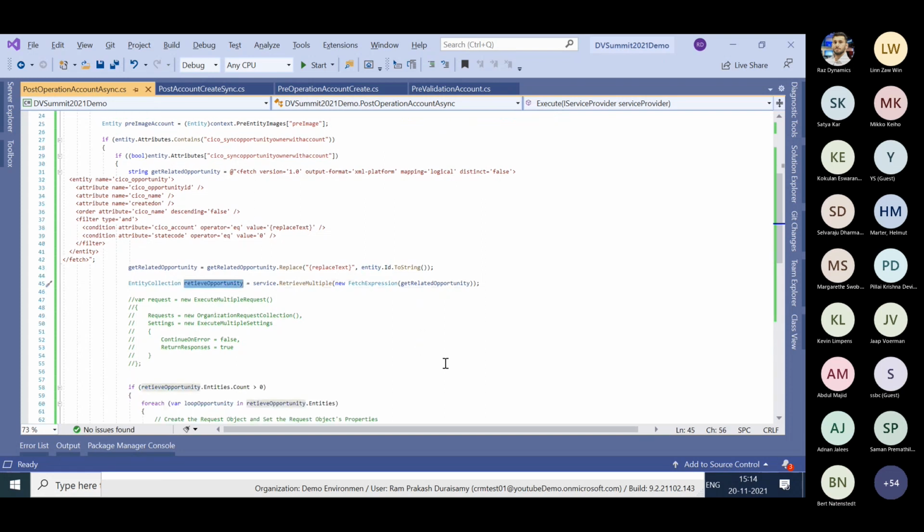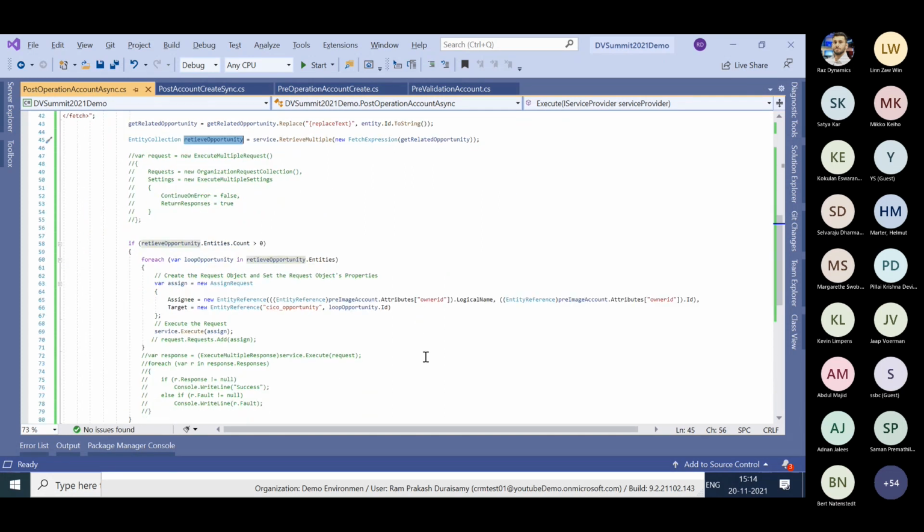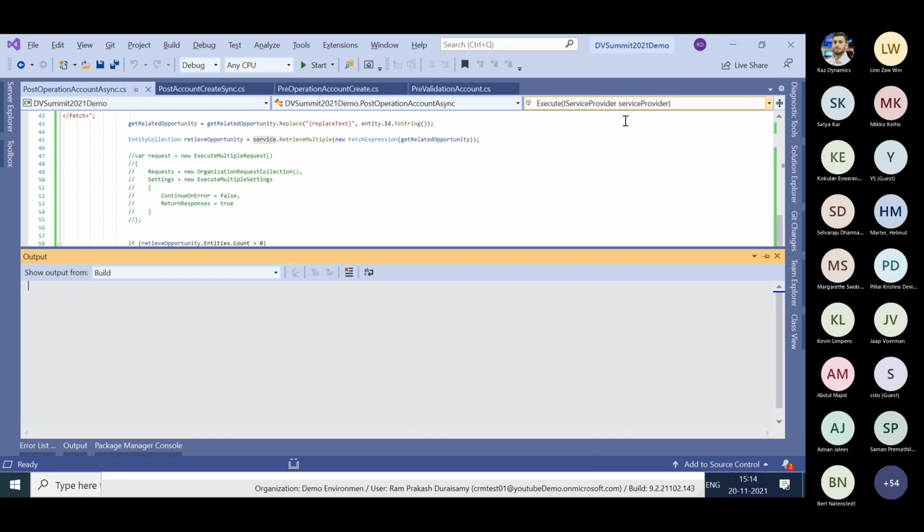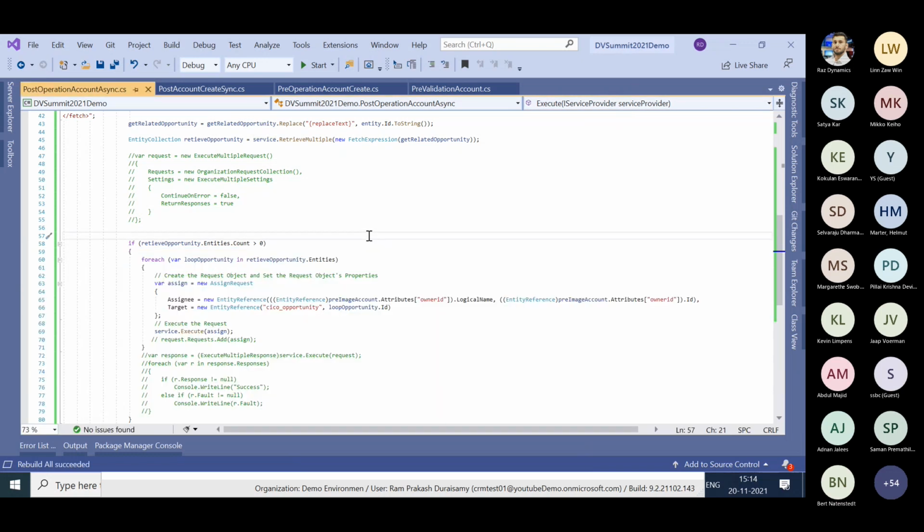I'm using a retrieve multiple to get the opportunities, and I'm looping through them. First, I'm updating each time. For example, now 3 opportunities are available. If I go with service.execute here, it will assign the record and automatically run this. So it will run 3 times here. Both the execute multiple and this execute will run the same operation, but I'm just showing. So this will run 3 times.